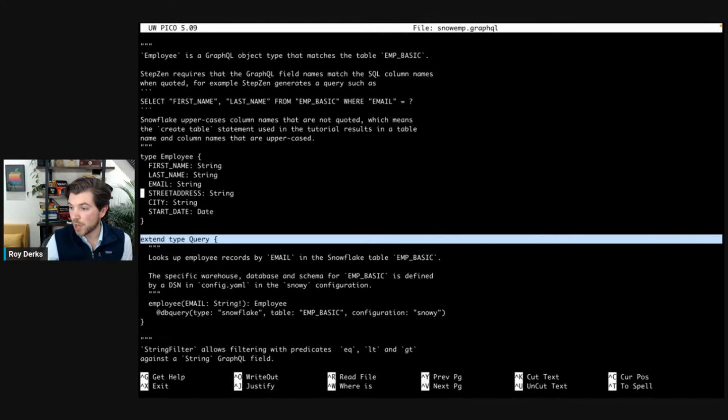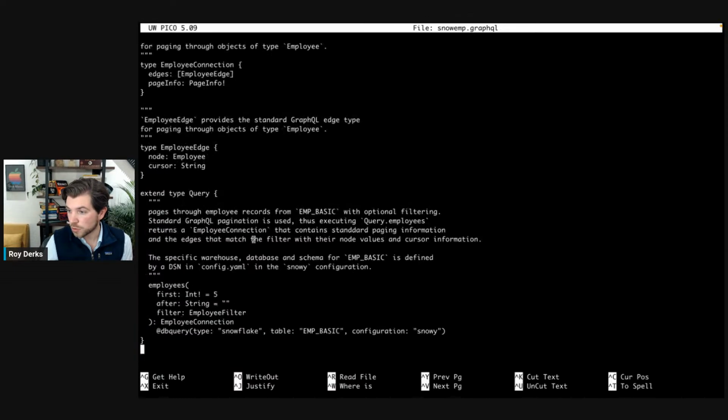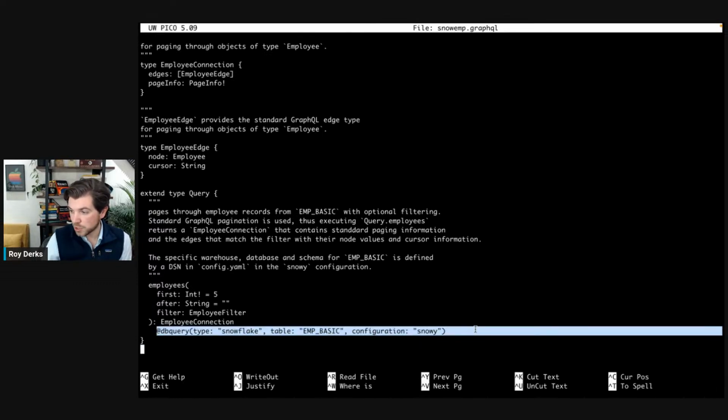So we have a type query. Let me actually scroll down. So we have a type query to get some employees out of a Snowflake warehouse. And if you look here, we're using the @dbquery custom directive. We've set the type to be Snowflake. We defined the table. And we also have some configuration that has the credentials to access your warehouse in Snowflake. And you can now generate the same schema by using the StepZen CLI, as I just showed you, by running the command StepZen import Snowflake.